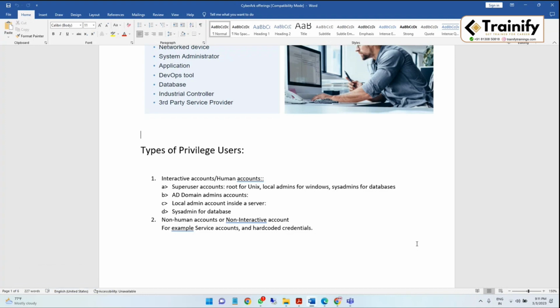Now, sometimes to be able to manage this vast number of resources, you'll need an administrator account, right? That will have the capability to log into all the resources one by one and do the maintenance work. So there will be a dedicated set of Active Directory administrators who will use this Active Directory domain administrator account to log into multiple systems and complete their work. Right? Similarly, we'll have local administrator or sysadmins for databases, and local administrators for Windows.